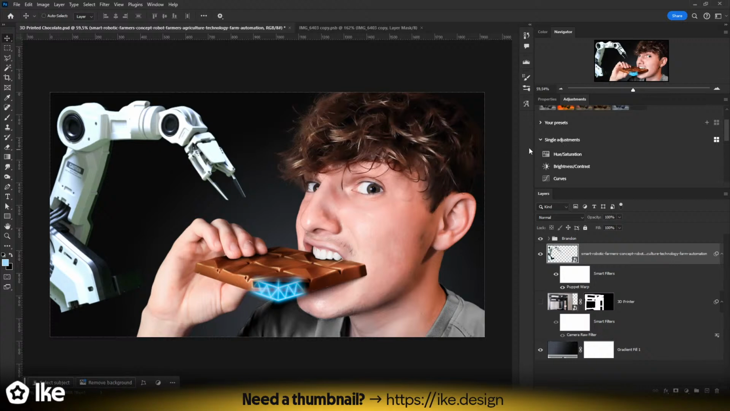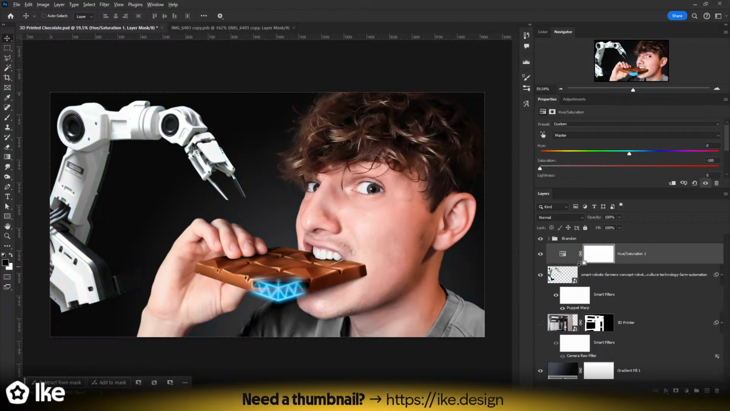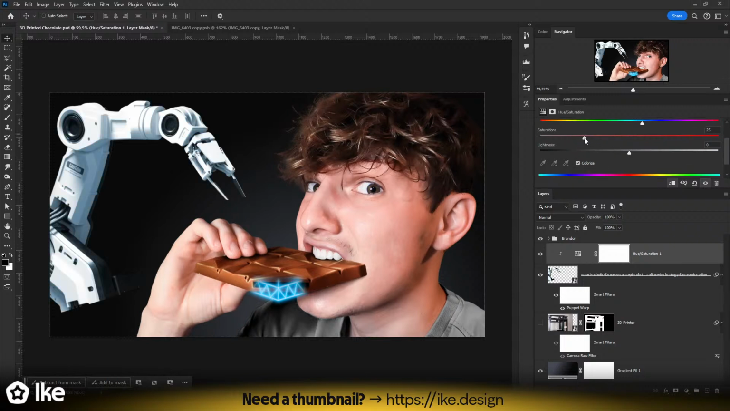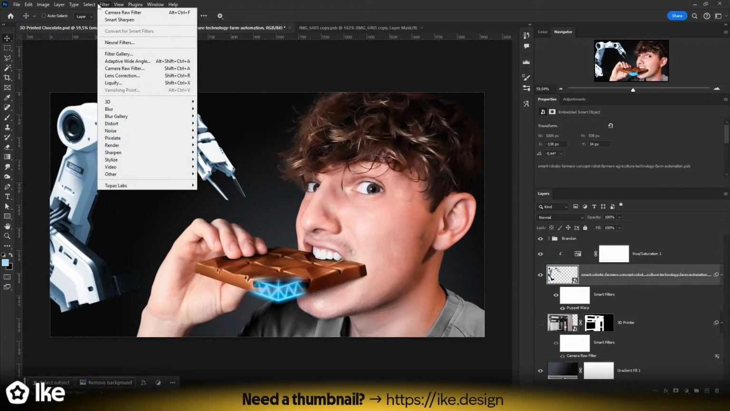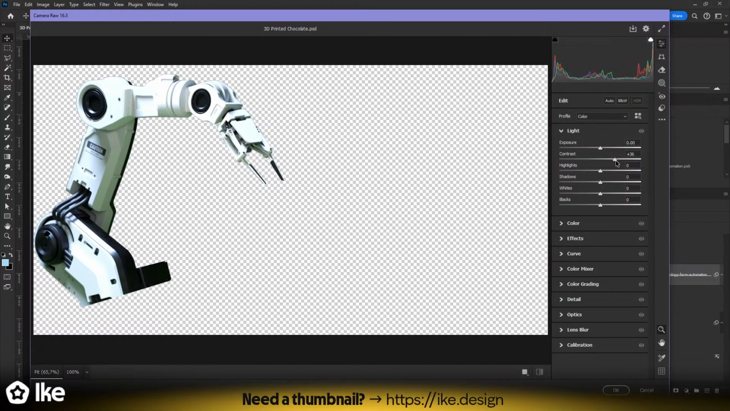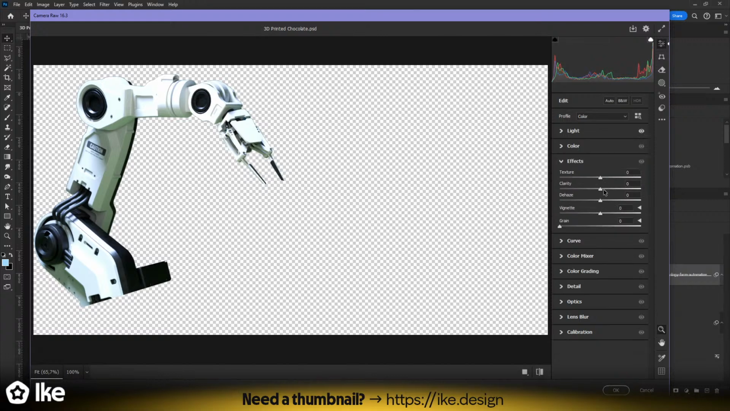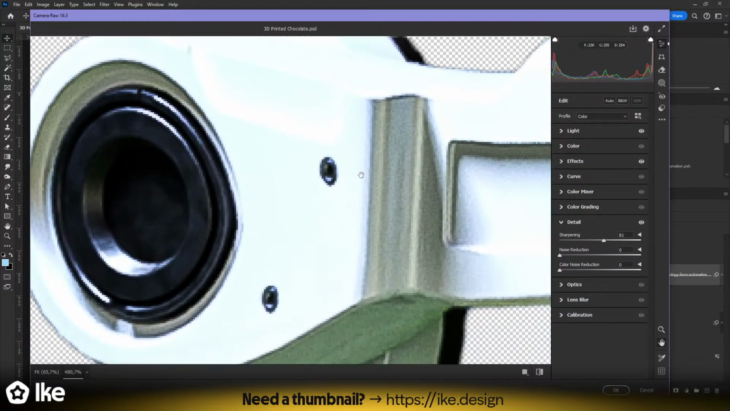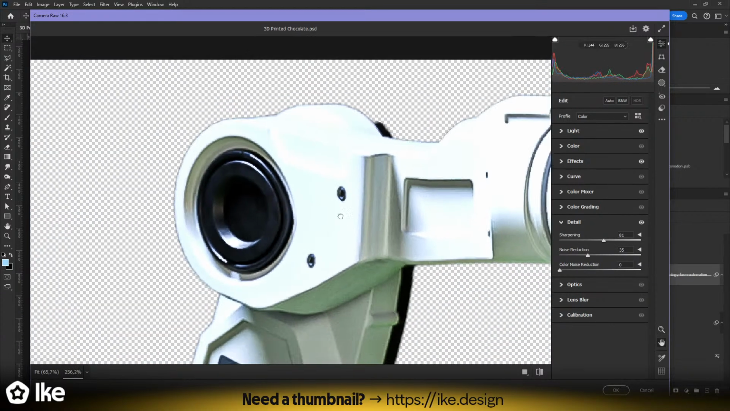I need to desaturate this entirely. Actually, colorized blue should work fine. Yeah. I like that. Colorized blue. Put a little filter on it to get more contrast out of it. Effects, clarity, boom. Texture, yes. Detail, sharpening, yes. Noise reduction, yes.